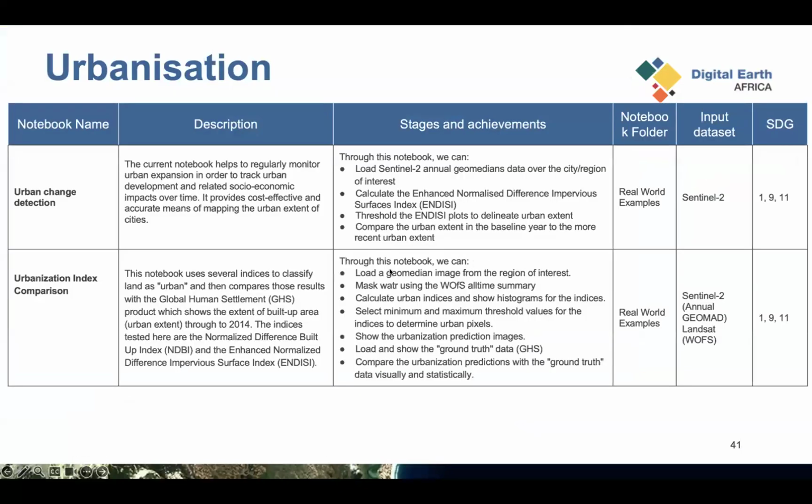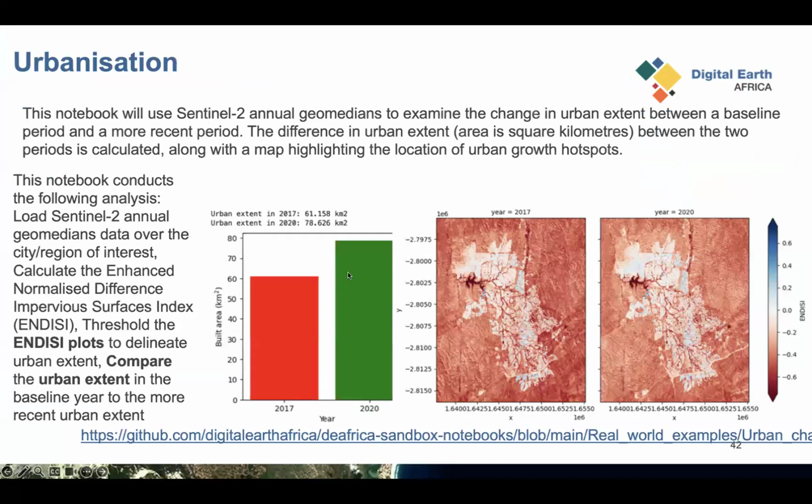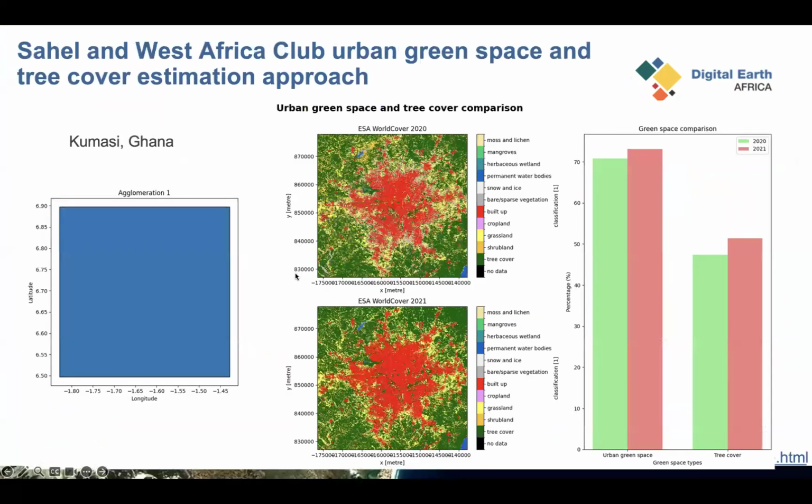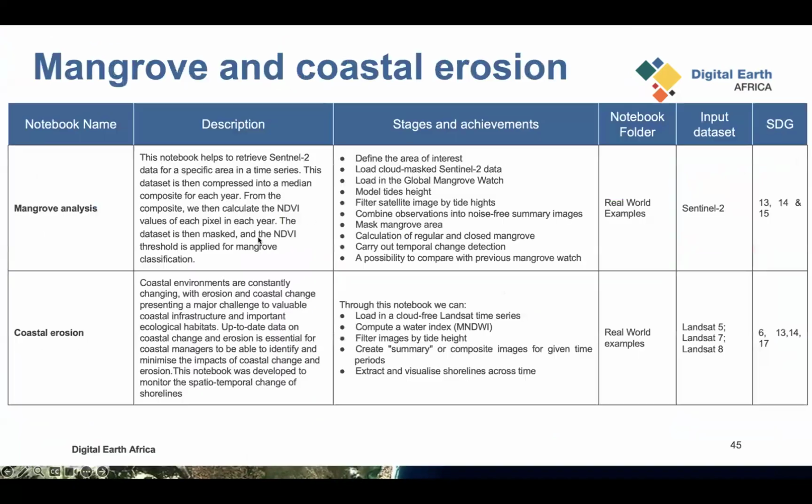We have applications in urbanization, just showing you the trends on urban, where you can be able to see the trends. And then we can also have the informal settlement footprint data. Then also looking at urban green space, we can generate the same, looking at Kumasi, the trends, gain in land cover, and the gain in green spaces.